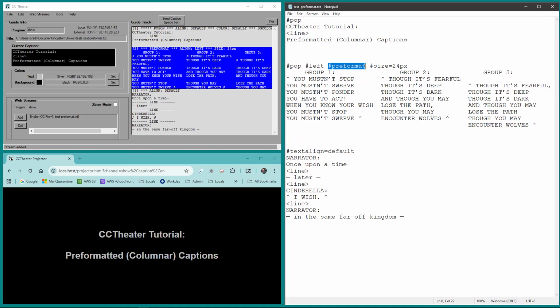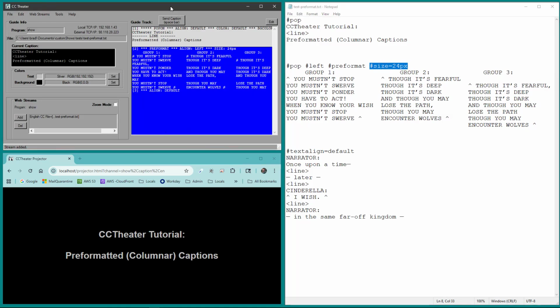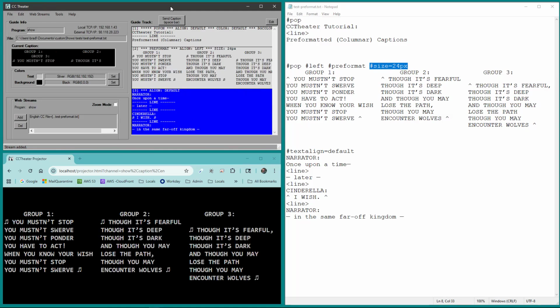There's the preformat command. And I have already figured out that I've got to squeeze the size down to a 24 pixel font size in order to fit these very long lines into the tablet that I'm intending to use for displaying the captions at the seats. So let's go ahead and send that caption out and see what it looks like. Oh, look at that. It's perfectly lined up.